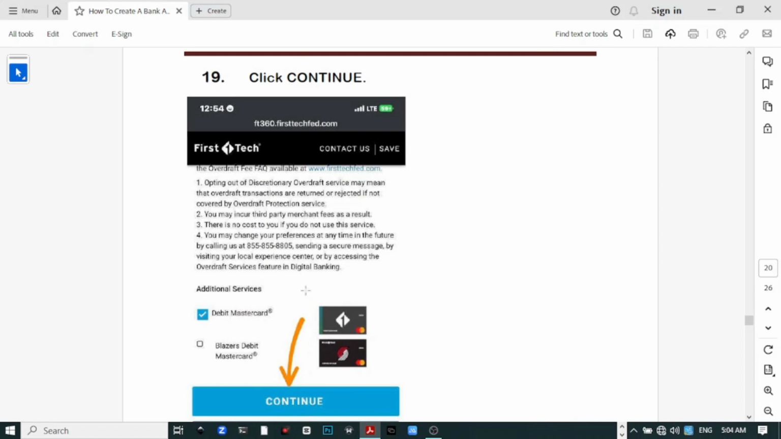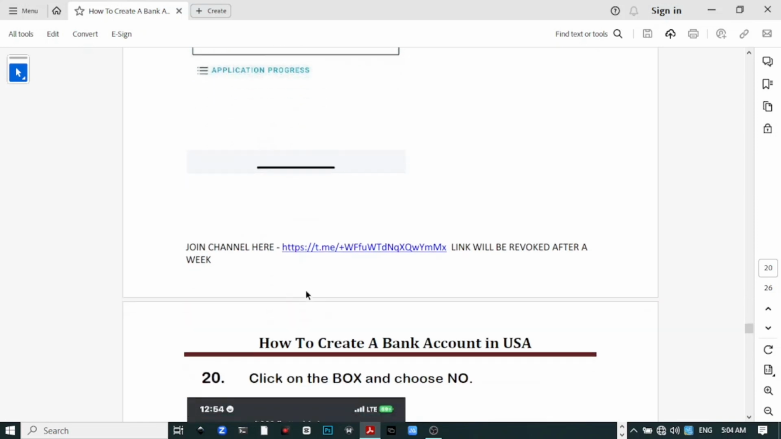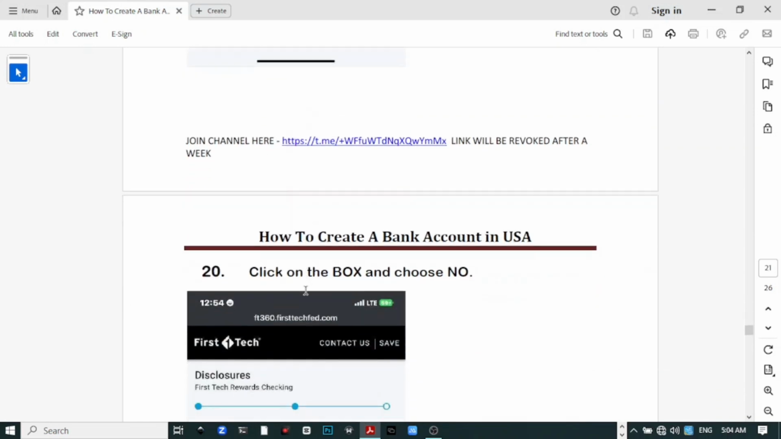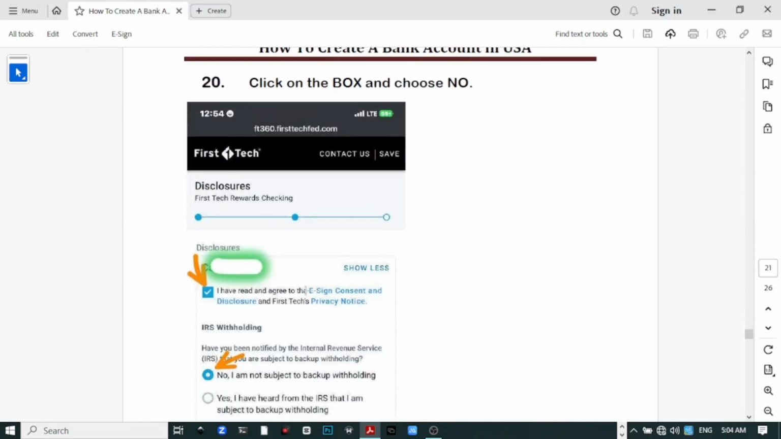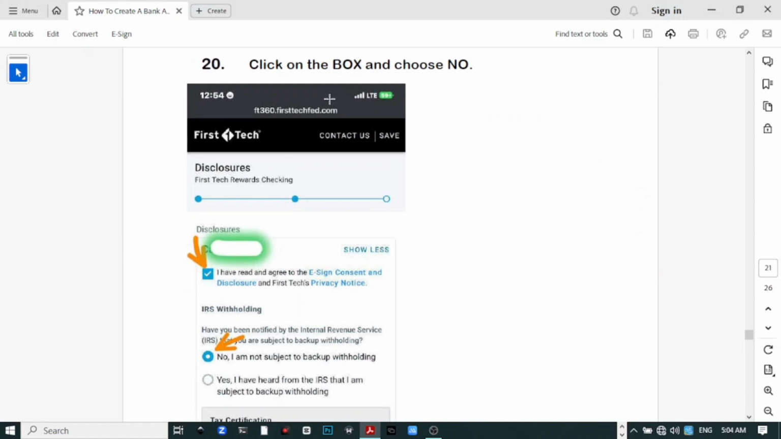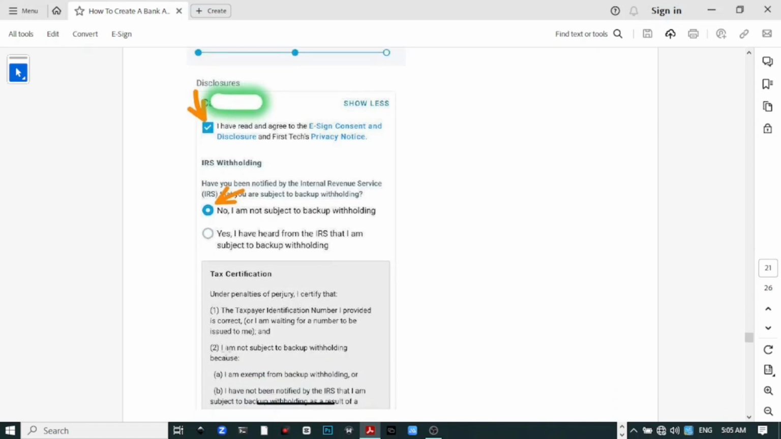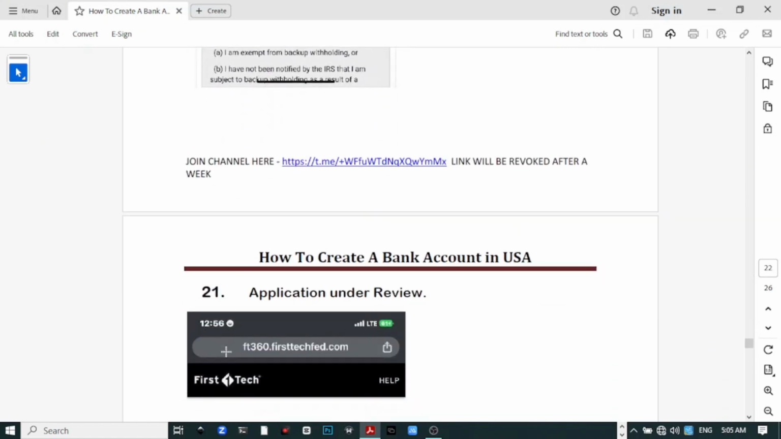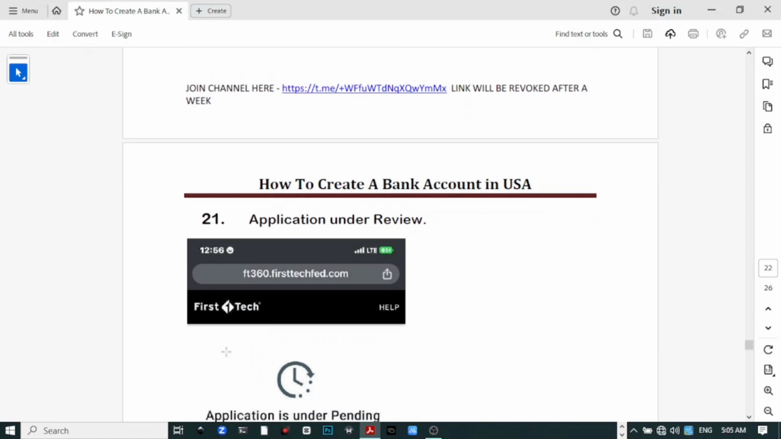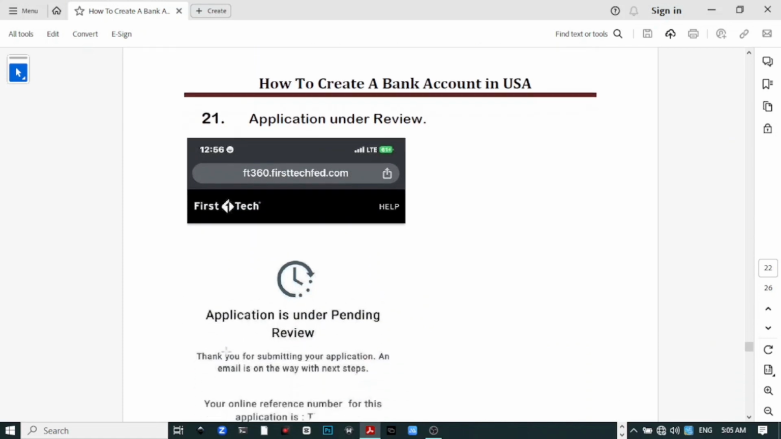You can actually tick for the debit MasterCard. You actually need the debit card. You just tick that and it will be mailed eventually. So now click on the box and then choose no. Agree to the terms and then choose no. No, I am not subject to backup withholding.